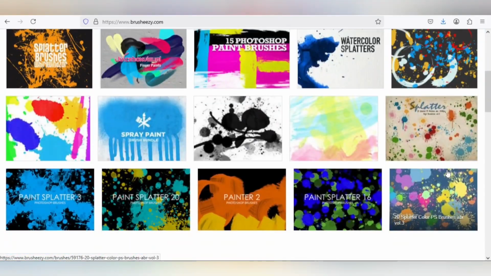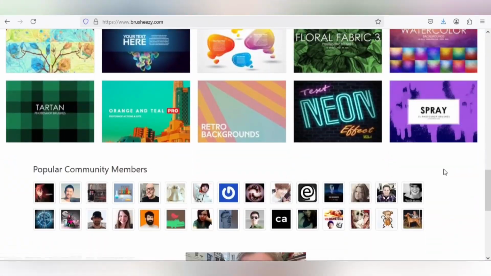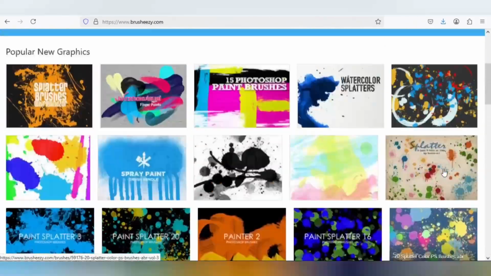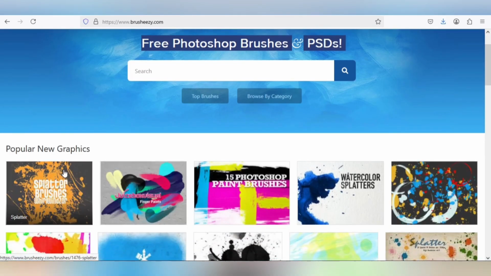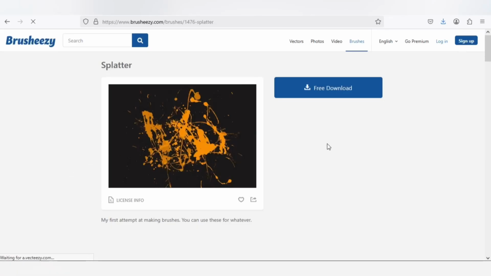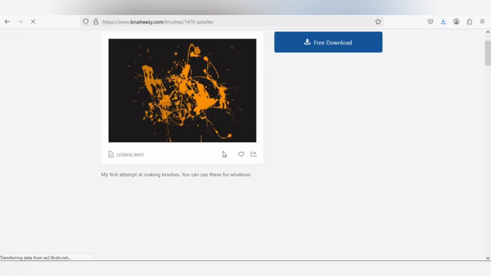Number 10. Brusheezy. Tons of Photoshop brushes, watercolor, smoke, fire, grunge, and more. Also includes patterns, gradients, and PSDs, no sign-up needed. Website, brusheezy.com.